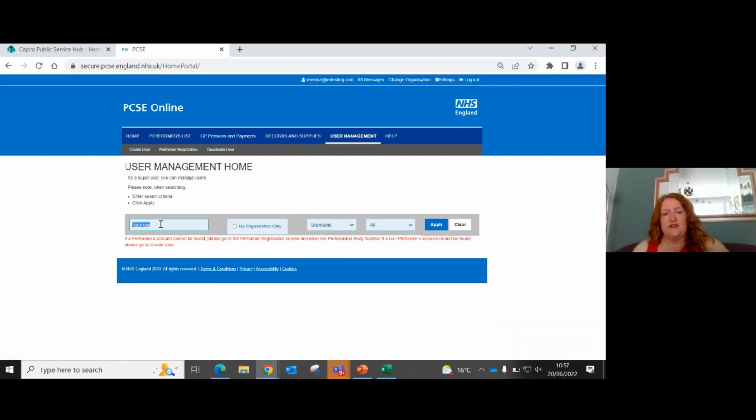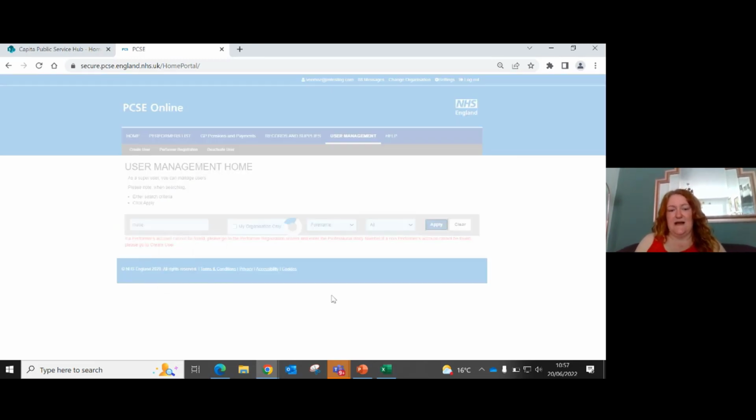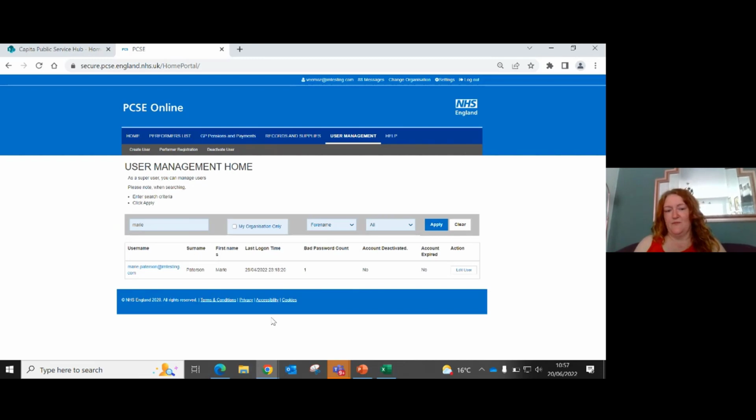You can search using people's forenames and people's surnames. What I would say for the ICBs, when you're searching for those, because of the number of users that you may have in there, the search can return quite a lot of results. But if you know somebody's forename or surname and you just want to search for them, I'll search for Marie again. You can just type that in, and that's brought me back Marie.